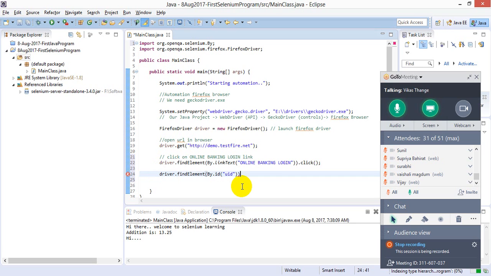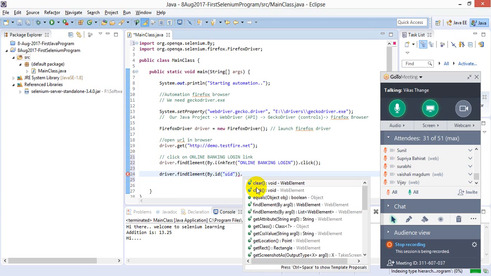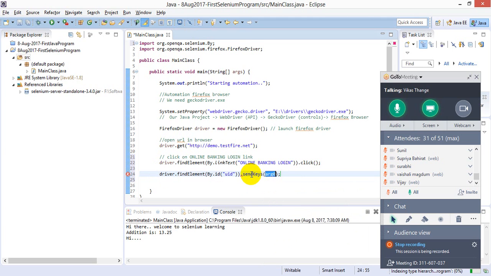On that element I wanted to perform typing. So for typing, see, click option is there, clear if you wanted to clear some data which is already there in the text box. But for typing we use send keys. jsmith. jsmith is what I want to type.